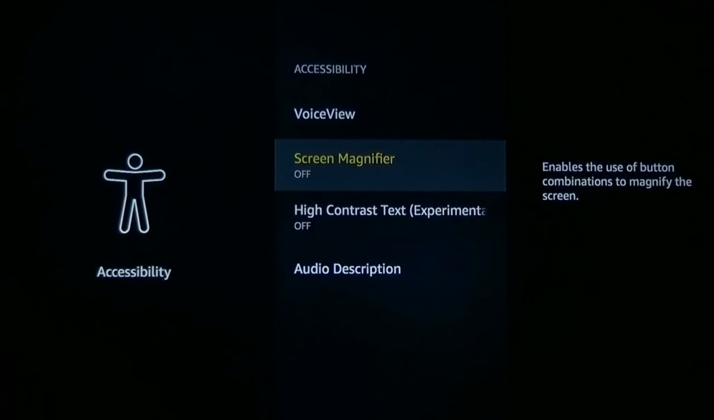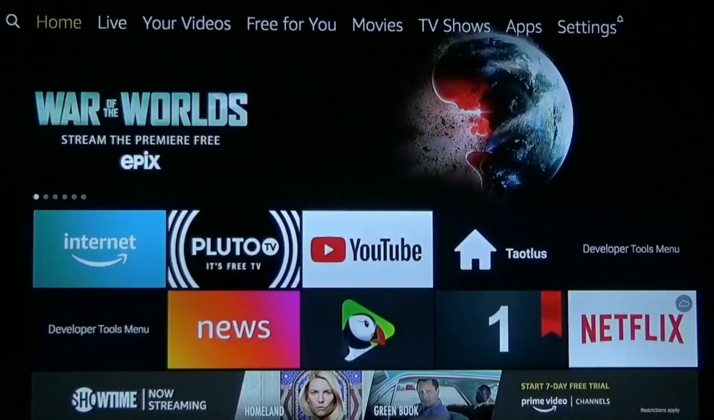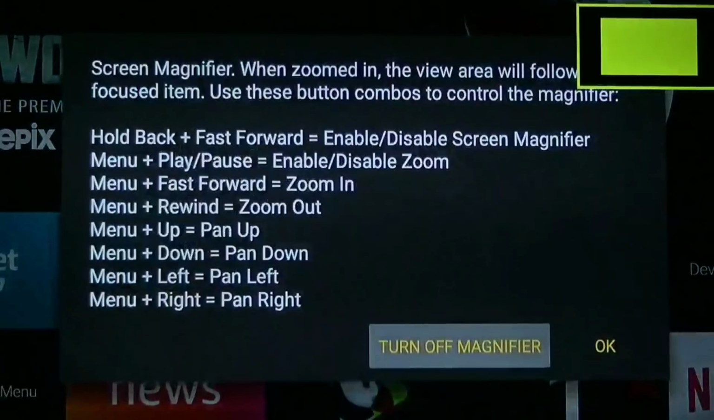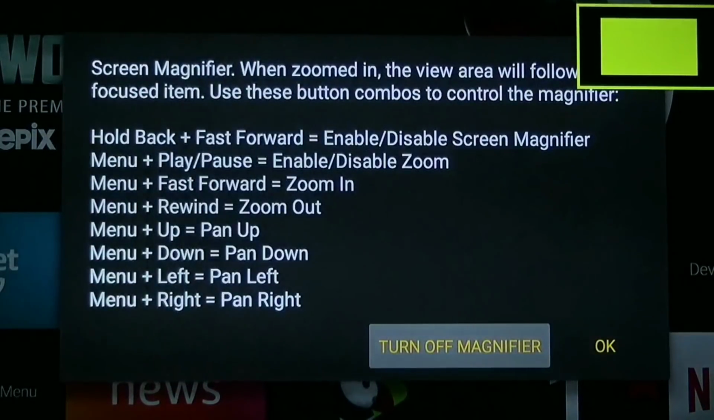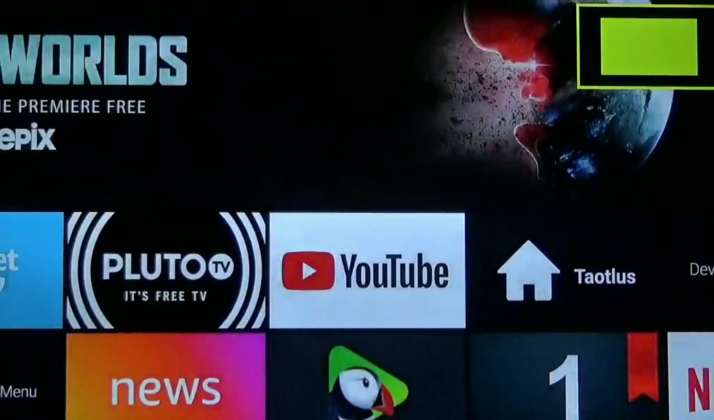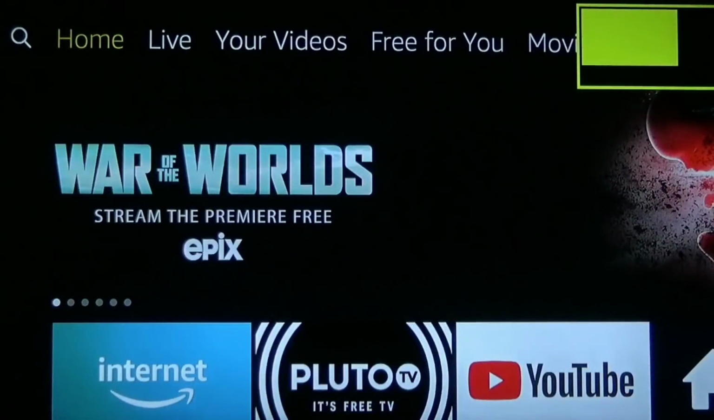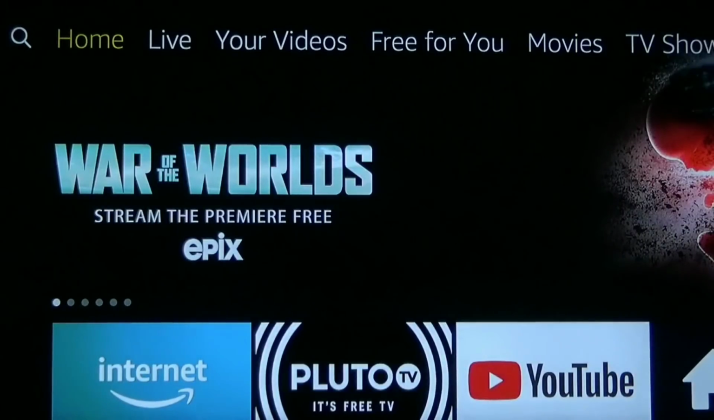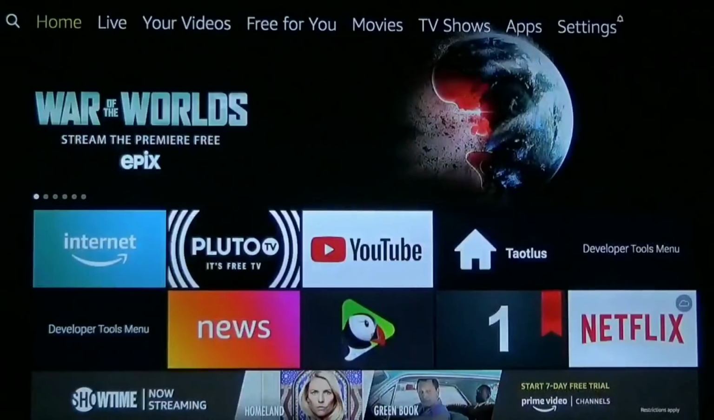So if we go back to the home screen and we want to enable it, all you do is simply click the back button and the fast forward button, hold it for like 3 to 5 seconds at the same time, and you're going to get this screen. And as you can see, we just enabled it. Now if you are stuck in this screen, all you need to do is disable it: click the back button and the fast forward button, hold it together, and it will disable it. That's all you have to do.